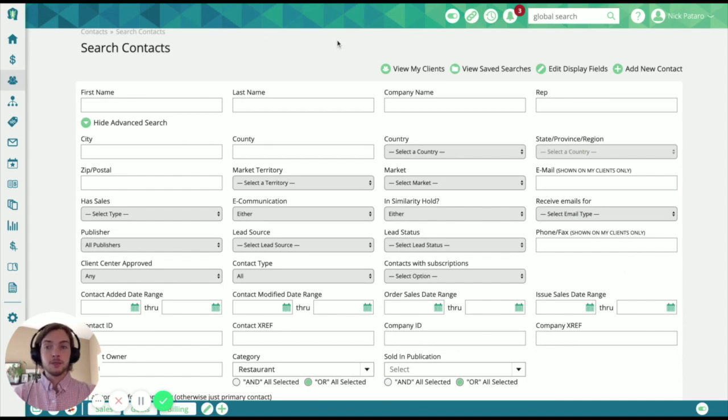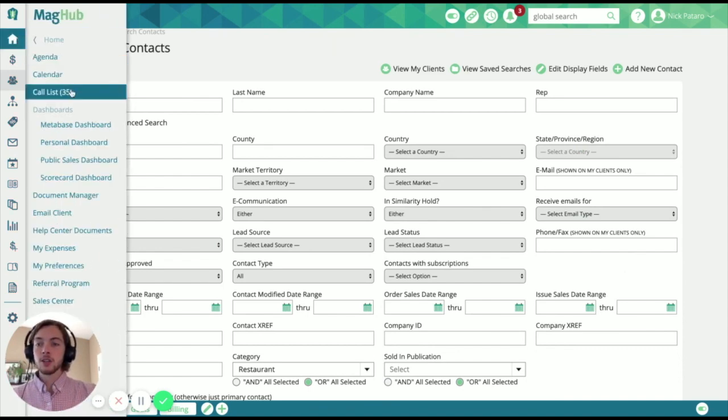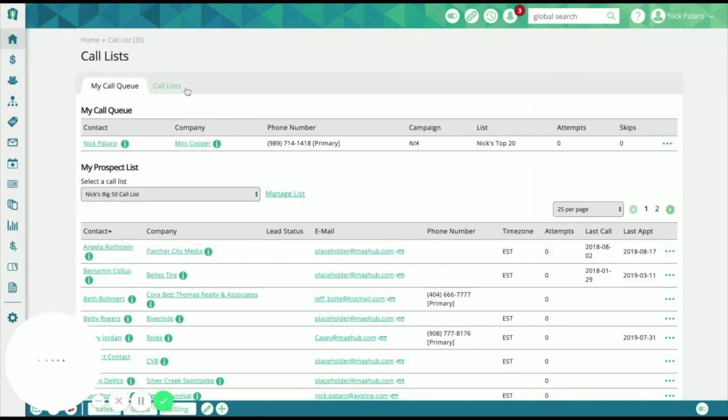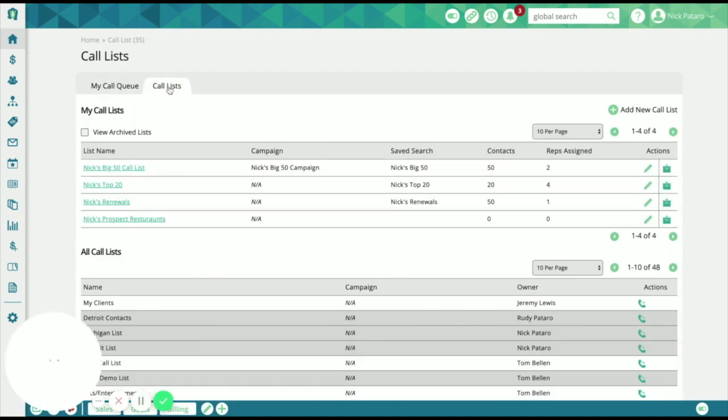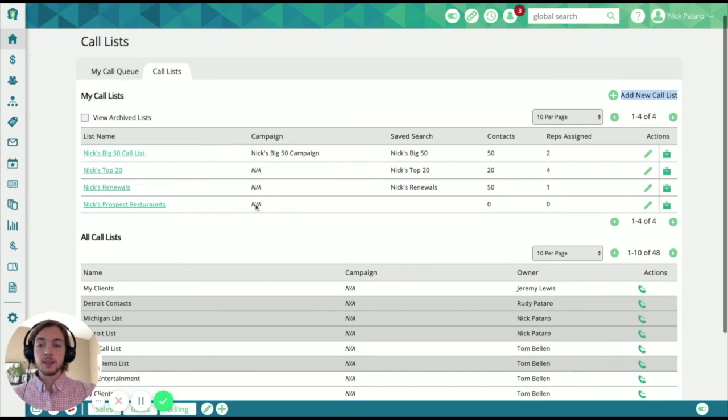Okay, so I've created the saved search. That's great. In the call list section now, if I haven't done so already, I'm going to create a call list. But I already did that in prep for this. So all you have to do for that is just click add new call list and you're good to go. But I already did Nick's Prospect Restaurants. Okay, great.